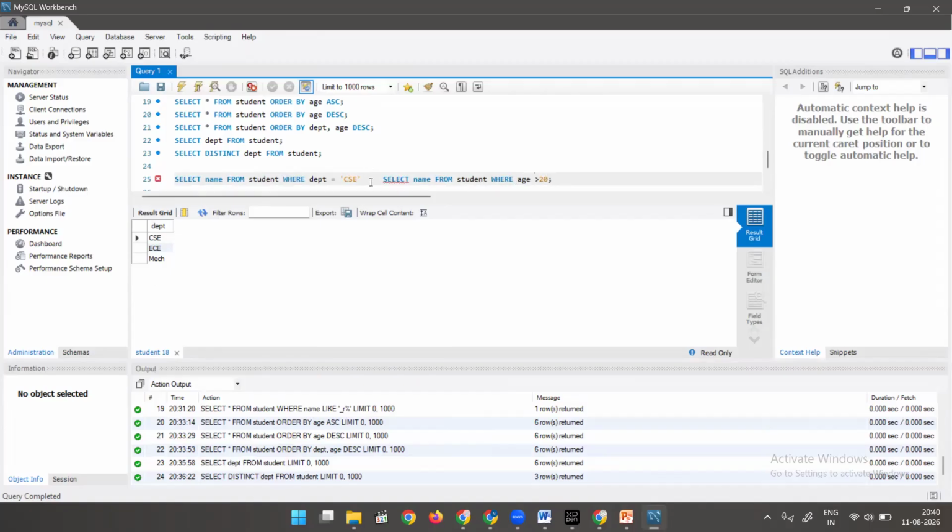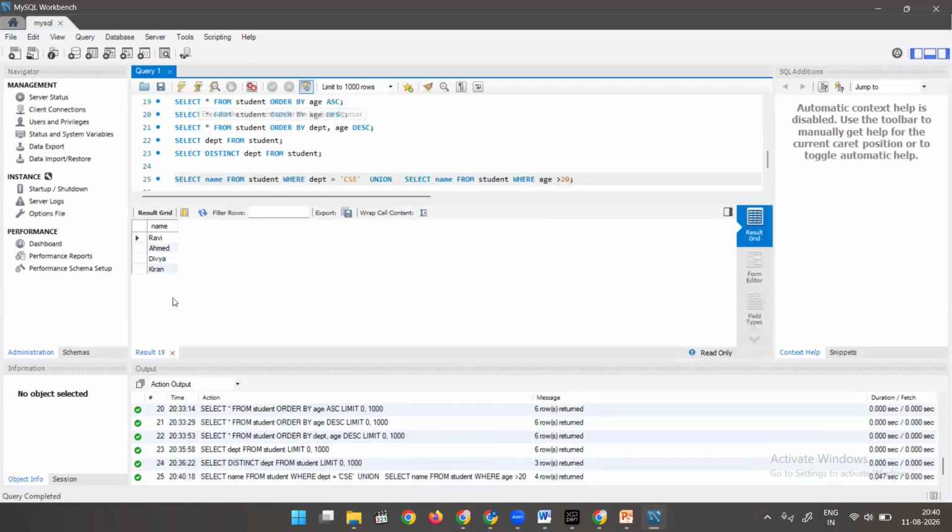But I want combined data of both, so I will append union. That is the thing. So let's run it. It will give you both, which are part of CSC and those where age is greater than 20. So it will combine the result. So this is our result.